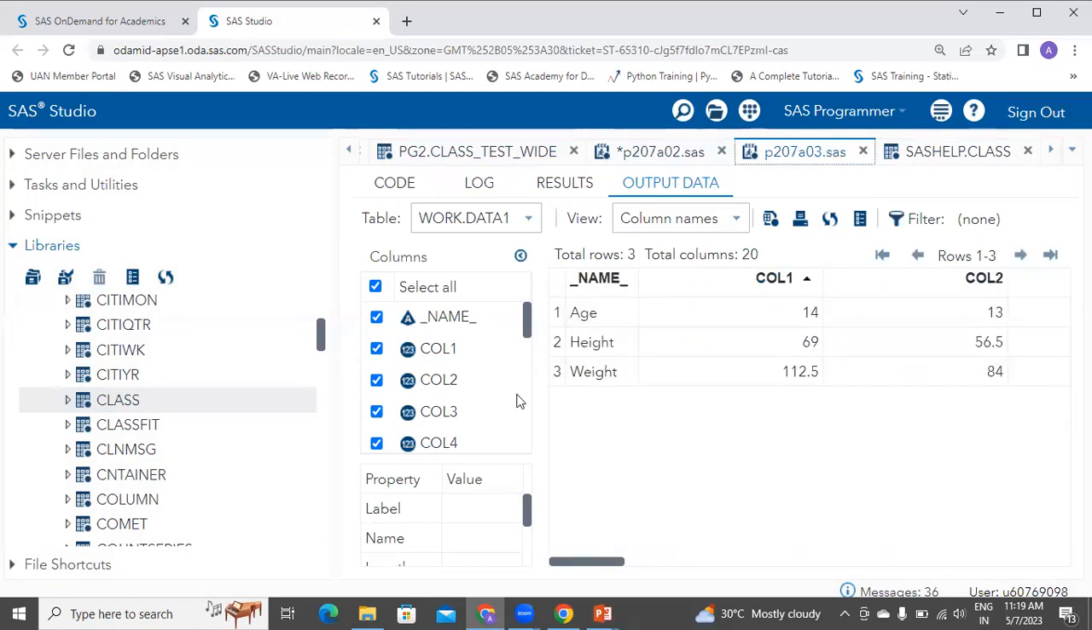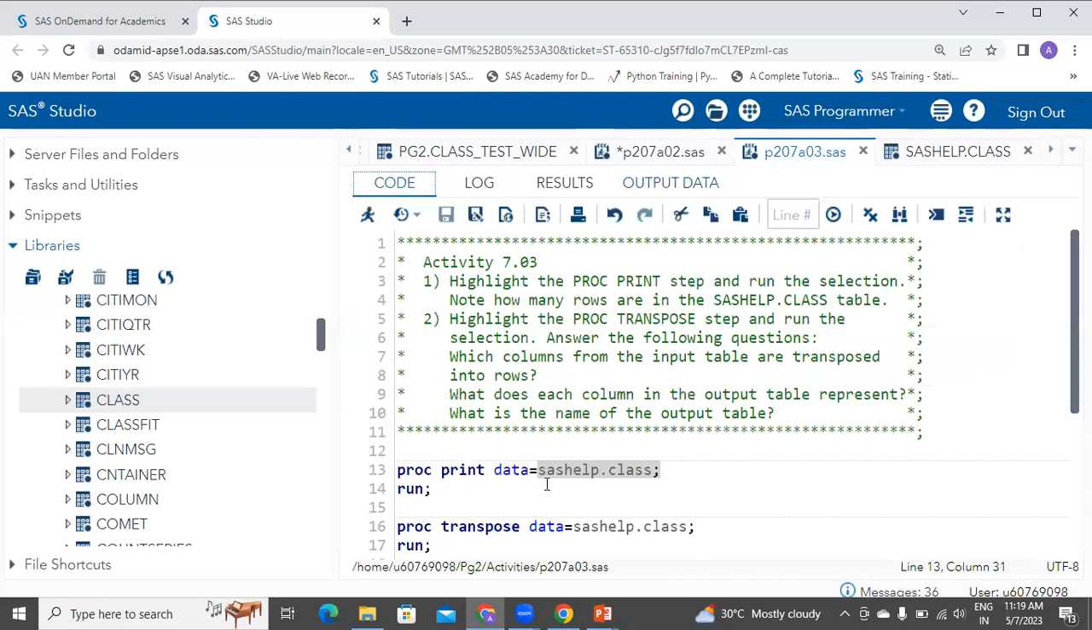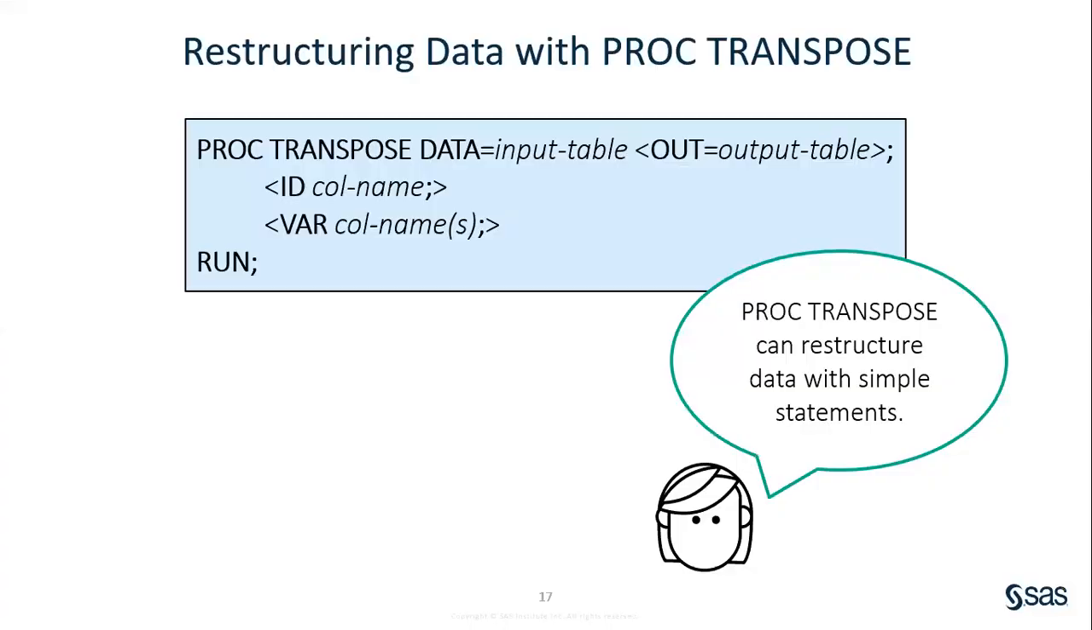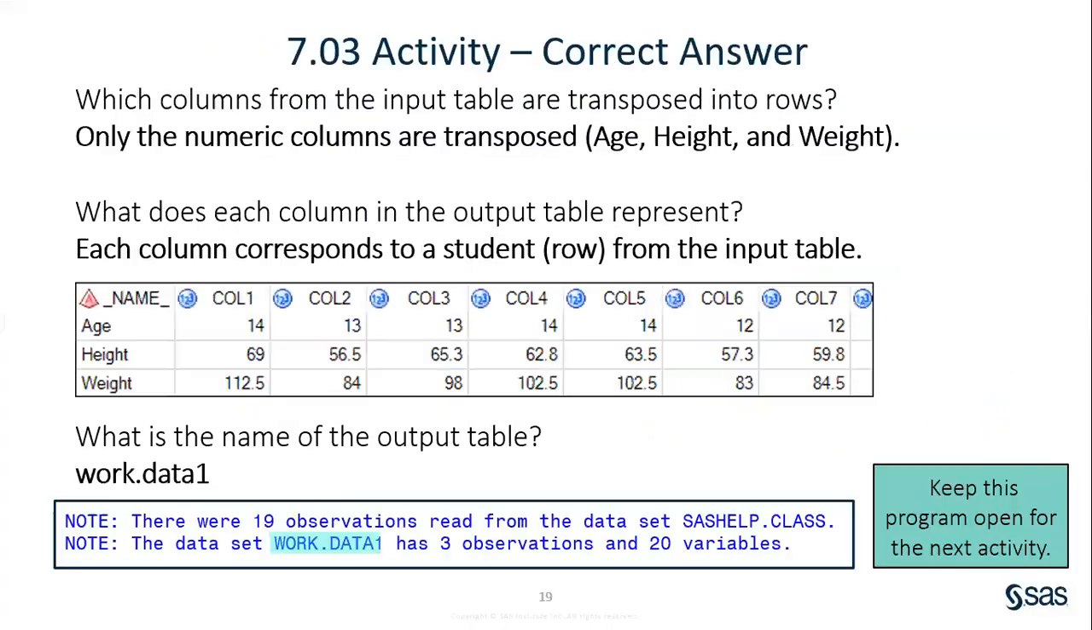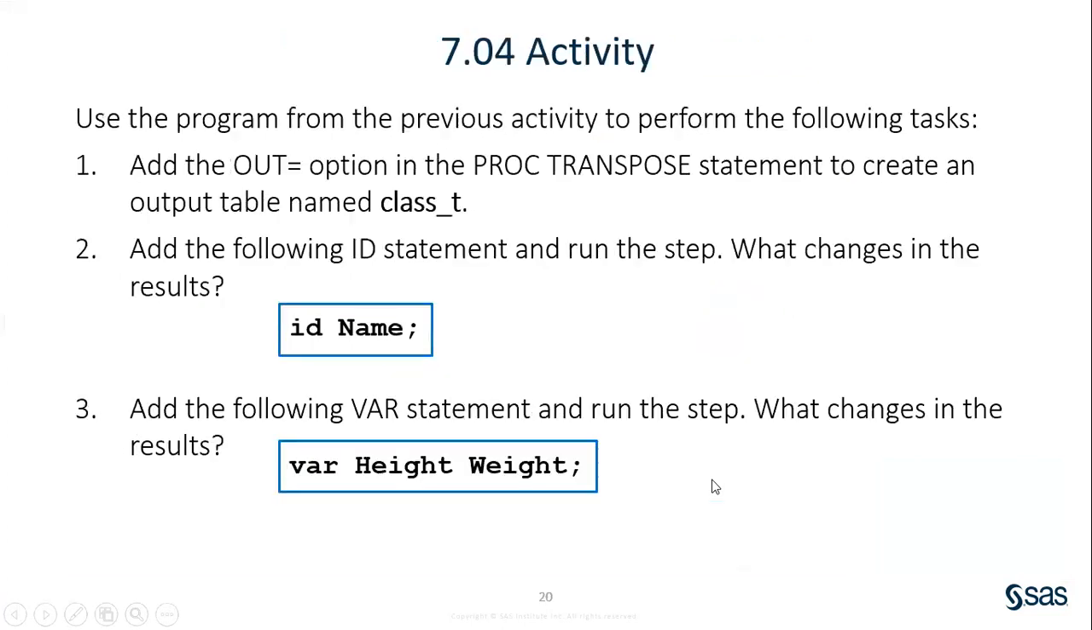Okay, all good. Next, it's telling us to answer the following questions. Which columns from the input table are transposed into rows? What does each column in the output represent? We have already seen that. This was the general default proc transpose. Each column corresponds to a student's row from your input table, and this is what has happened. Okay, now let's move ahead with the upcoming activity.